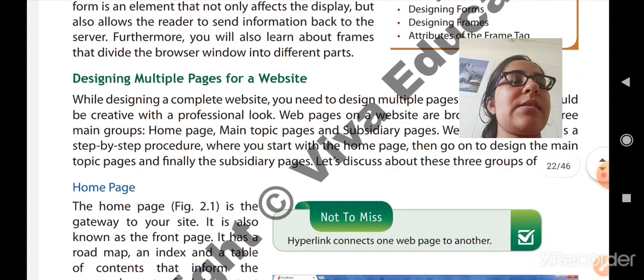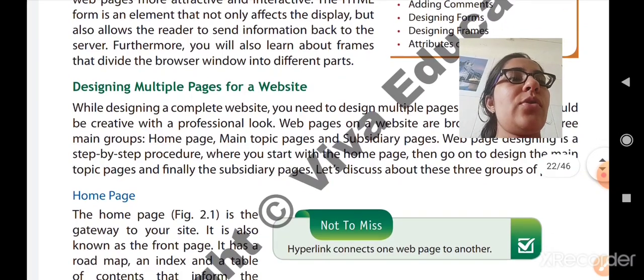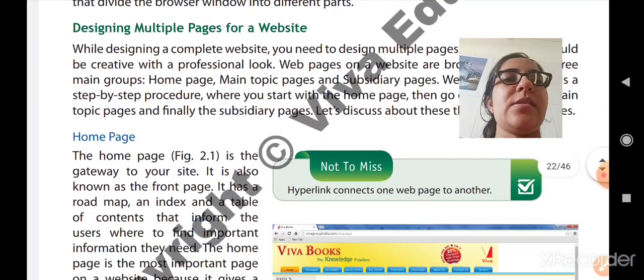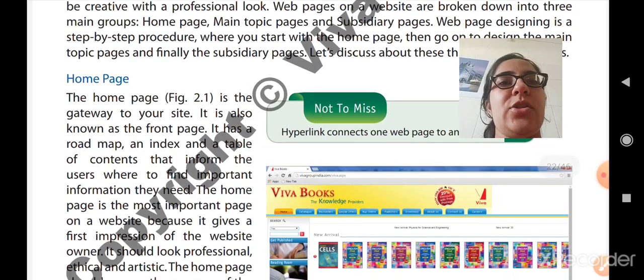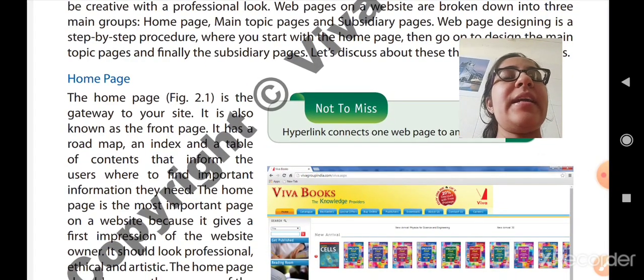So let us discuss these three groups of pages. Now we will study this group of pages in detail. First we will study the home page. The home page is the gateway of your site. It means the entry of your site.